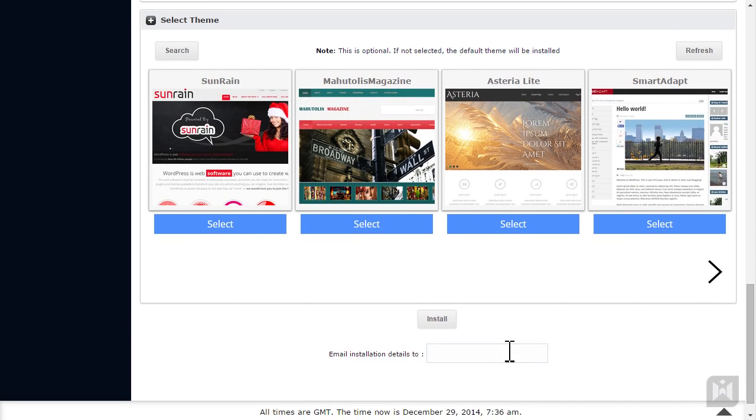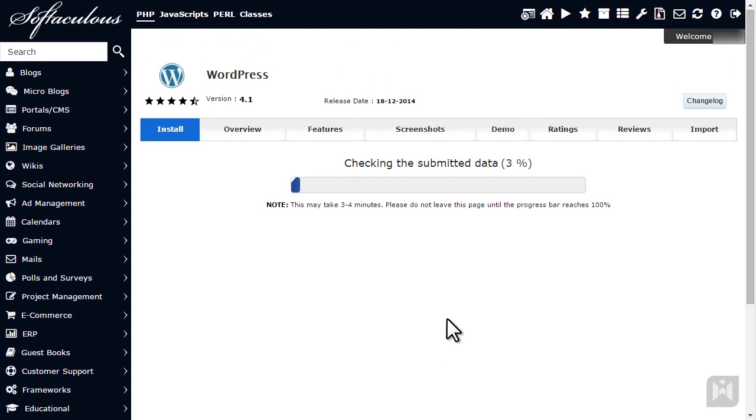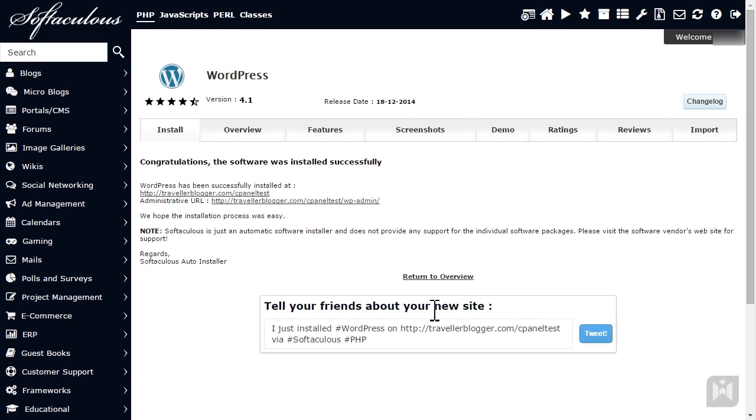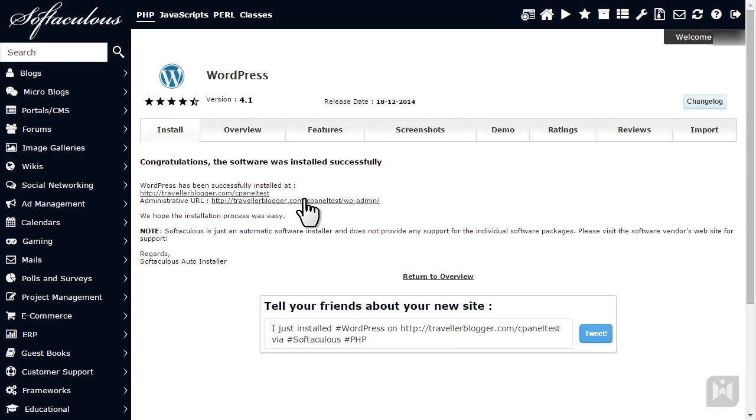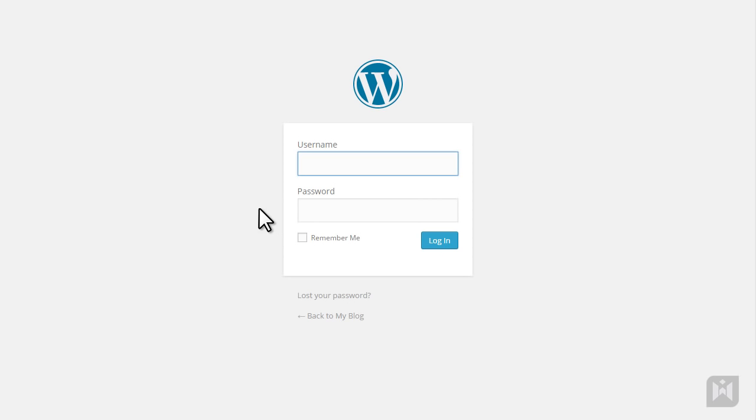Fill in your email to have installation details sent to you. When you're good to go, click Install. The installation process will begin. Once installation is complete, you'll be able to access it using the first link. The second link will take you to the login page where you can use the credentials you specified before to access the admin area.